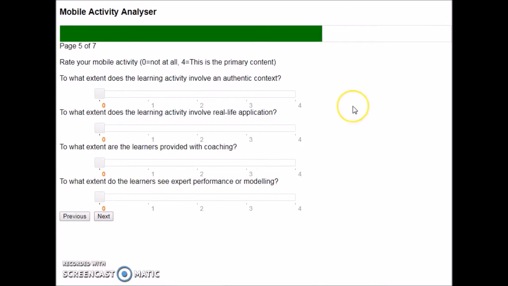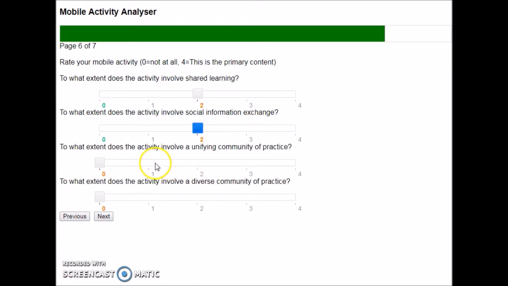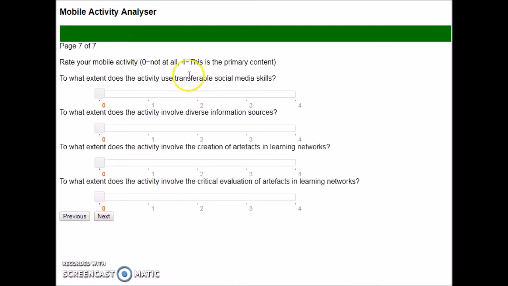And I'll go now much more quickly through this, just as an example. Authentic context, yeah, pretty high. A little bit of that, yes, not really, okay. Shared learning, yes, a little bit of that too. Not so much. Probably that couldn't really be said. Transferable, no, not really. Diverse sources, yes. Some of those. Yes, a little bit. And yeah, a little bit of that too.